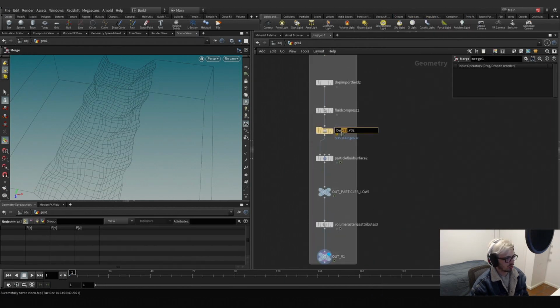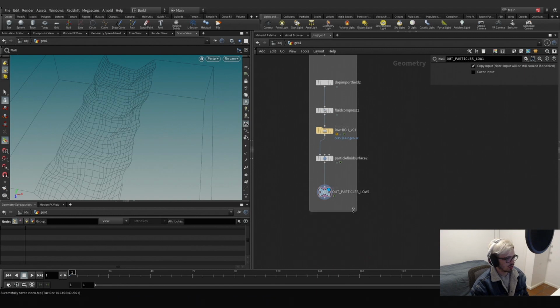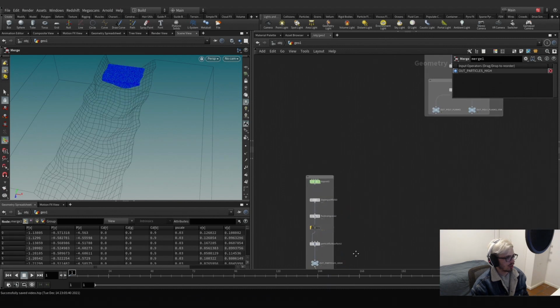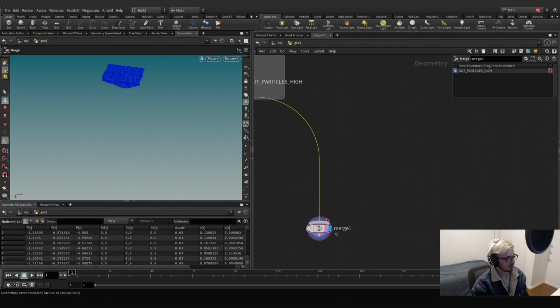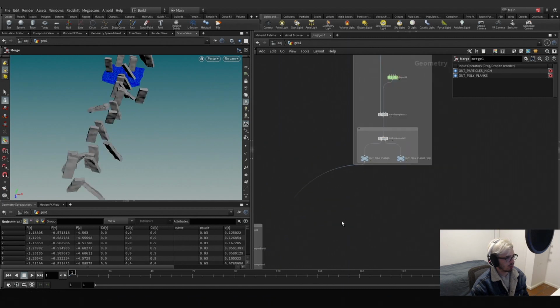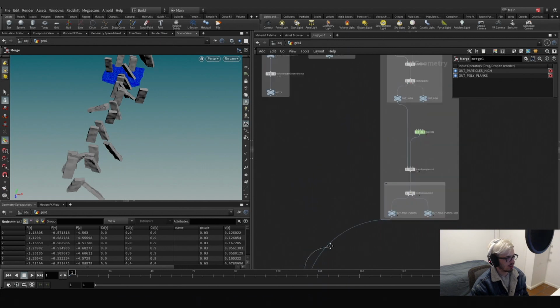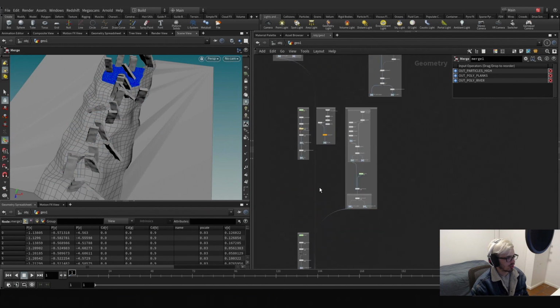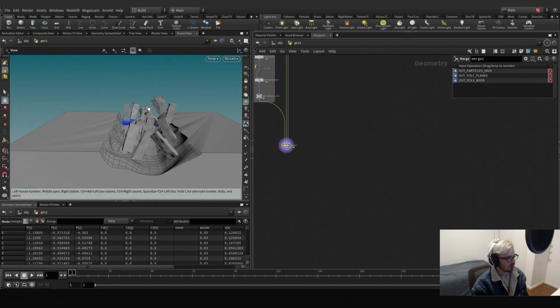This will be the out I 1, out B1. We're not needing these guys. Our particles high. So let's merge this guy here. Let's also follow this one. Let's connect our polyplanks, and let's connect our river right here. So we have everything that we need. So let's watch how it looks.